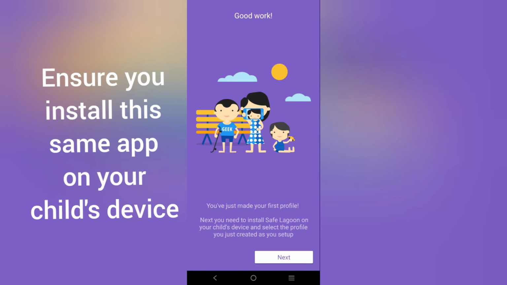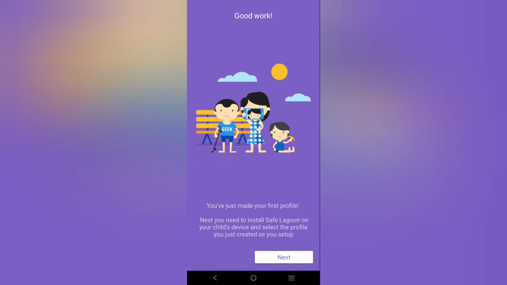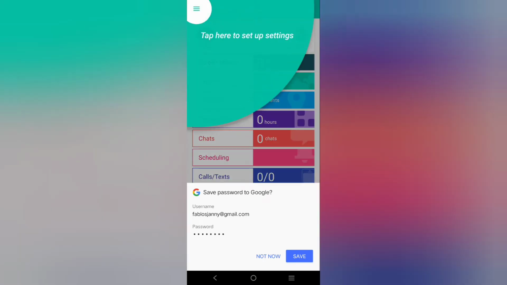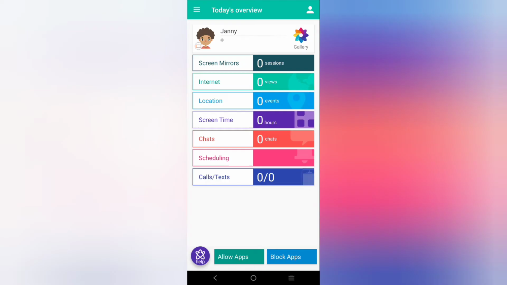Next, you need to install this same app on your child's device and select the profile you just created as you set up. Make sure you use this same app on your child's mobile device. Now that everything is set, this is the interface you should be seeing as a parent.